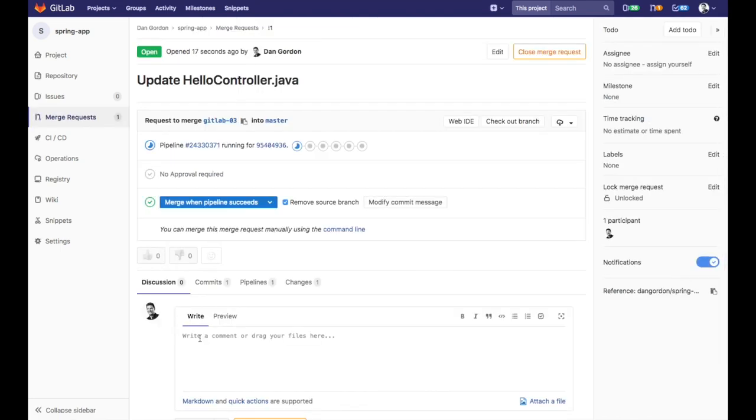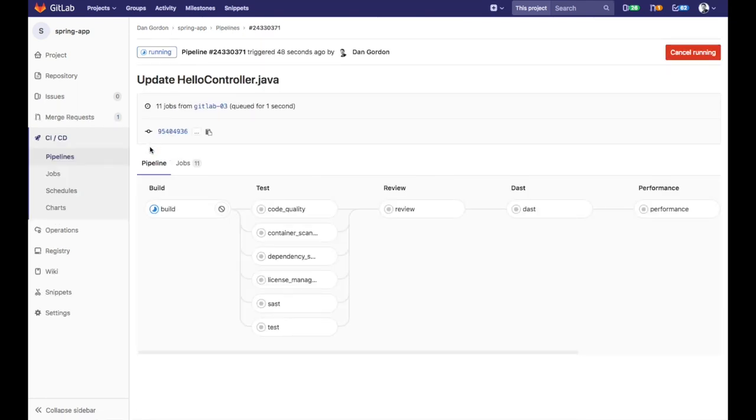And now, the exciting stuff. We see that it kicked off a CI/CD pipeline for us. Remember, I didn't actually configure any CI/CD for this project at all. This is all AutoDevOps kicking in. So here, we see a pipeline with many jobs. Here, it's running AutoBuild.